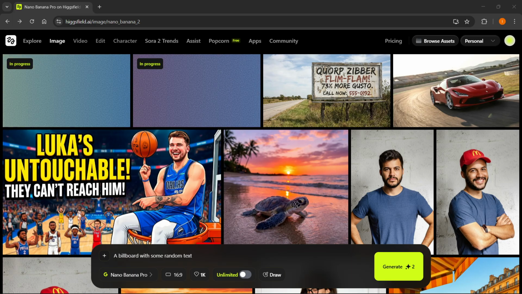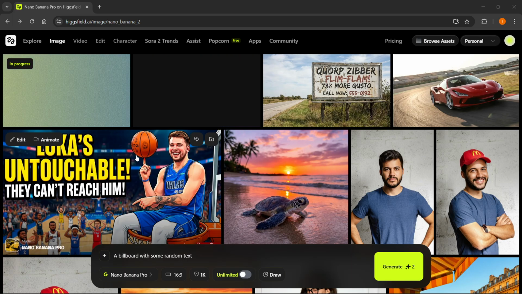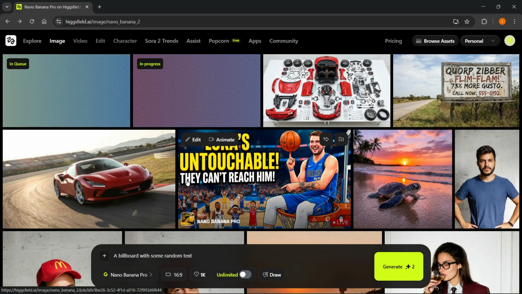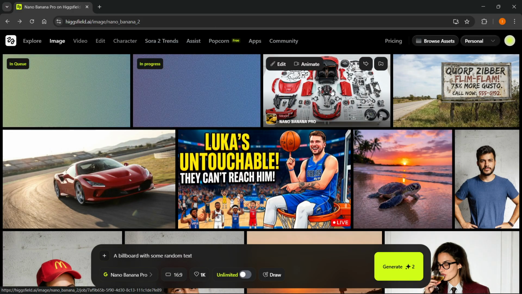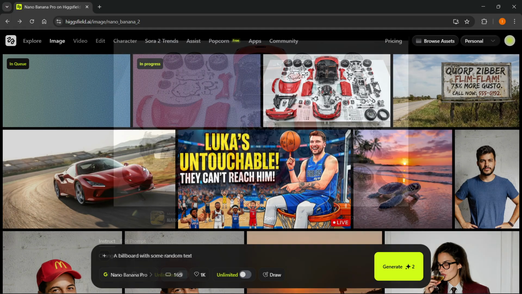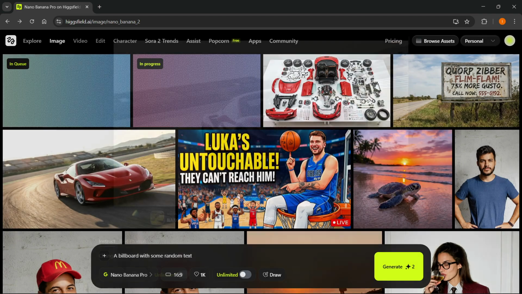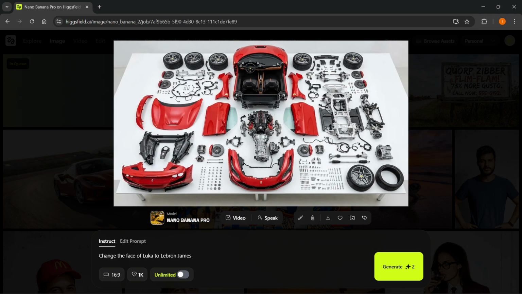There are also different face swaps. You could swap different faces. So if I select this one, I'm going to change the face of Luca to LeBron James, or something like that. If I press generate now, it's going to do that as well. And here, as you can see, it already created the disassembled car. It's that exact car over here, a kind of Ferrari-looking car, and it's now disassembled on a white table, just as I said. And it's actually phenomenal, okay?